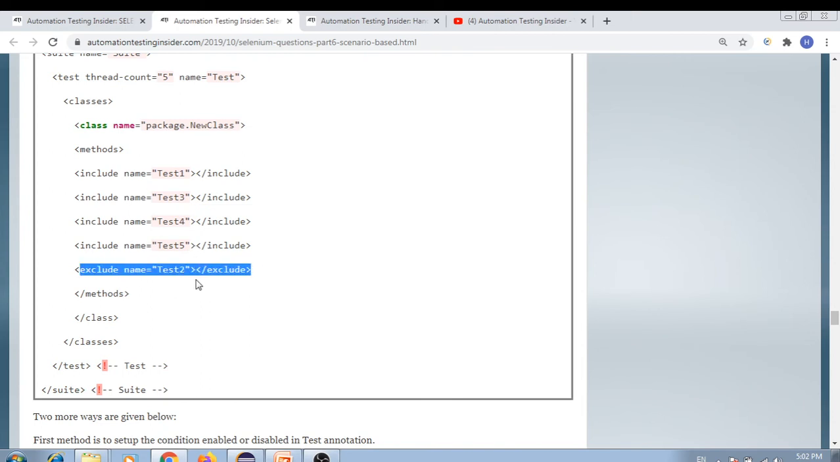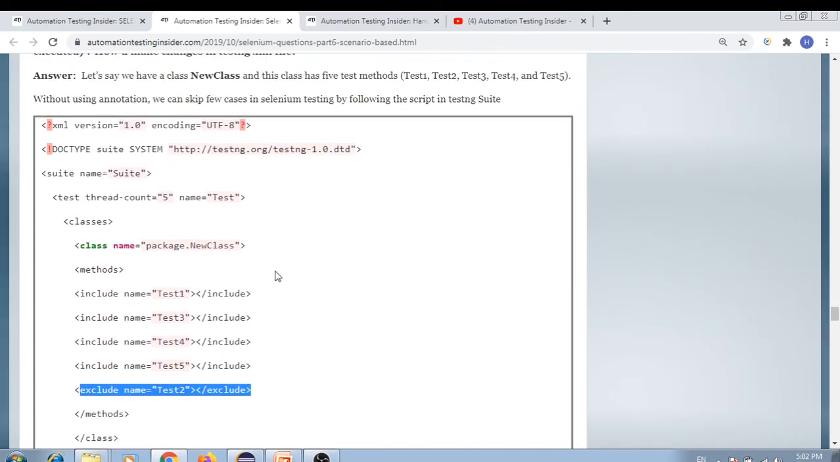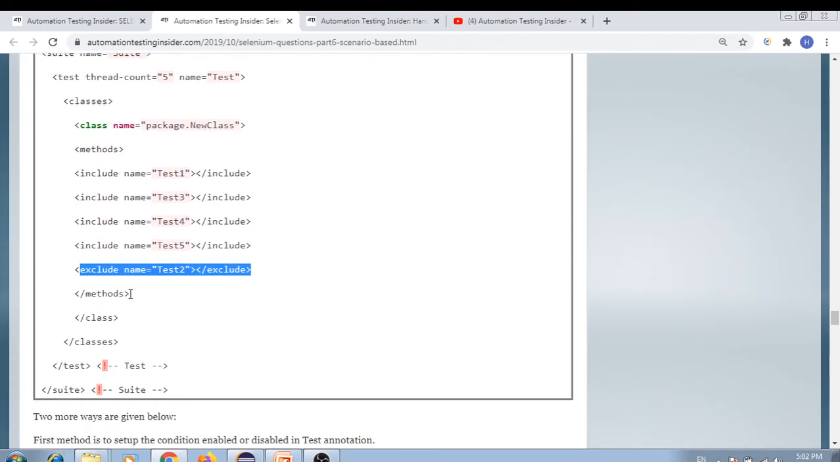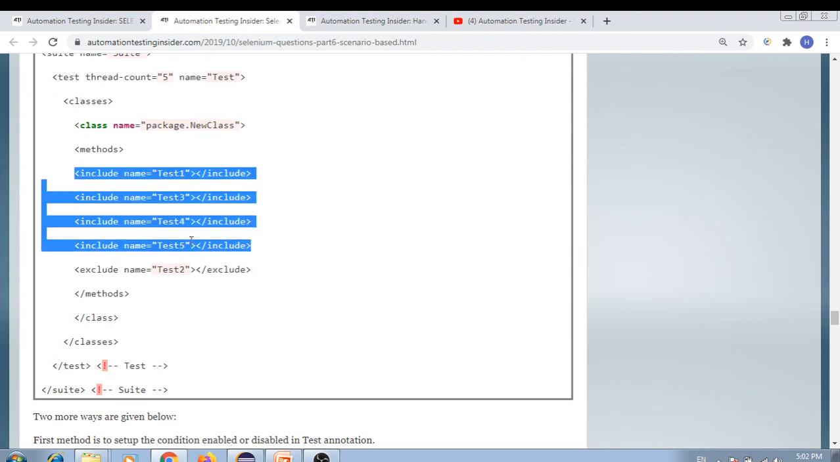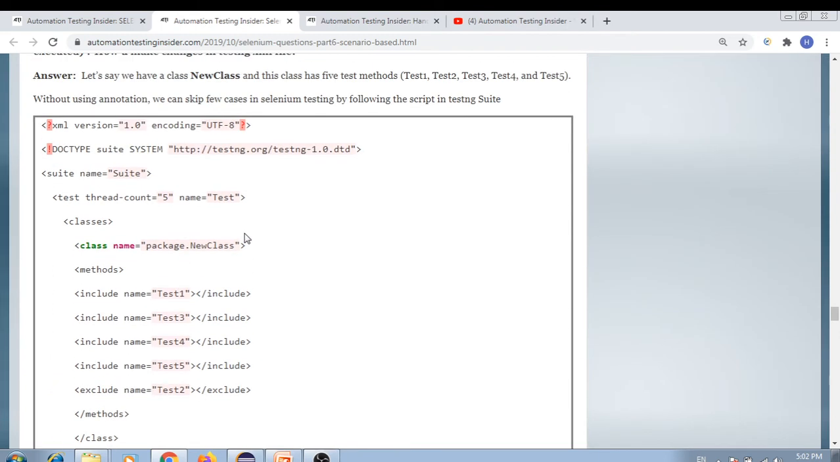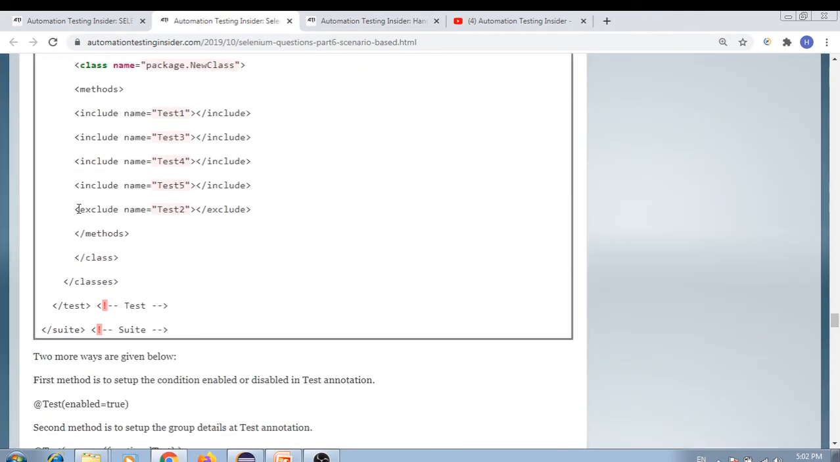This test method is basically for exclude only. This is just for example. I have included all these 4. Whatever you want to exclude, you can simply write that test method over here.